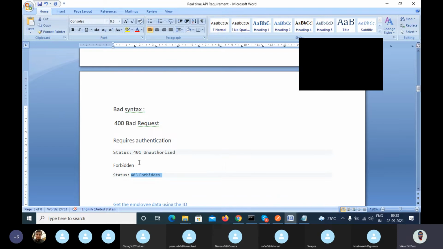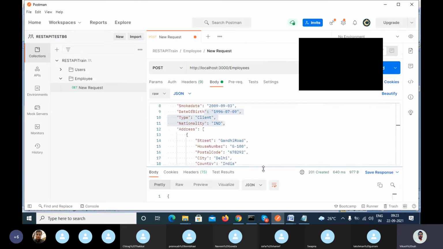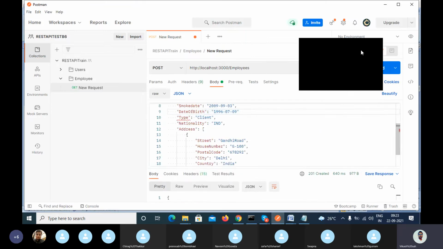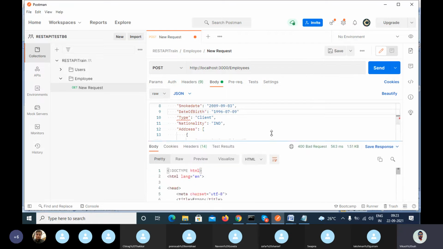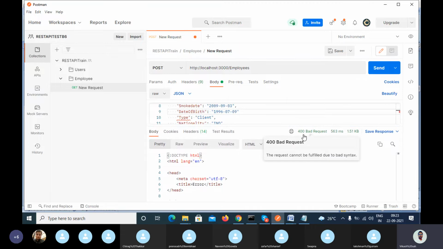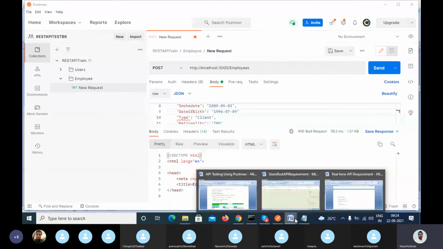If another person is trying to access your data, what status code will you get? If you are passing bad syntax, what status code will you get? Let's suppose I'm passing bad syntax here. I'm not passing the comma here, right? And if you call, you will get the 400 bad request error message. We have to test like that, but we will not discuss that here. First we will discuss the mapping. After that we will come to that point. Okay, clear guys?